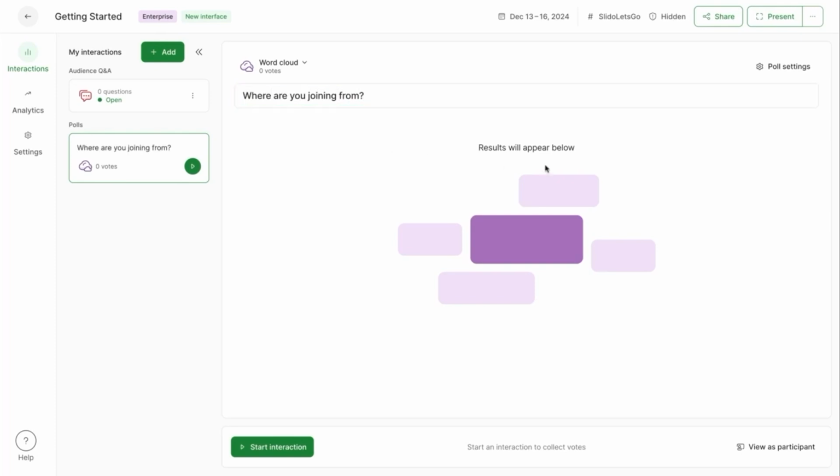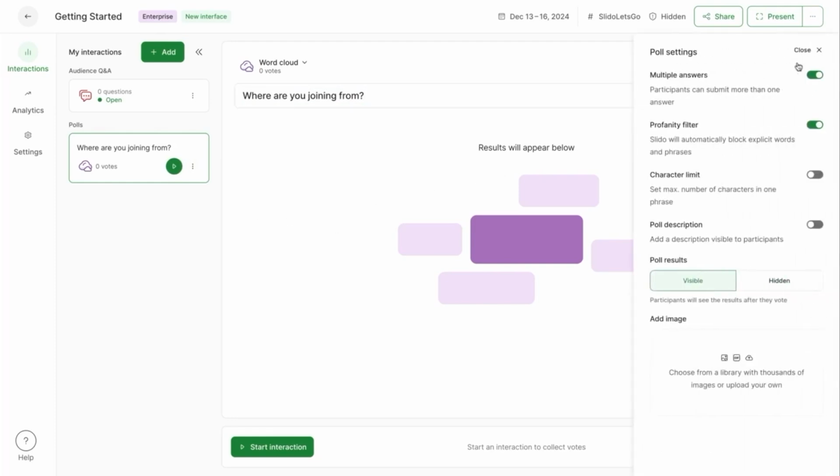Okay, now we'll see that's saved automatically. And that word cloud is now ready to go. I could leave it there, but actually what I might do is look at some of the settings. So I'll click the settings button on the top right. I'm going to allow participants to submit multiple answers if they want. I'm going to keep the profanity filter turned on.